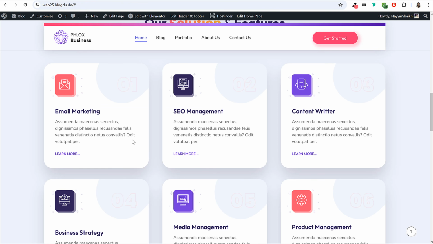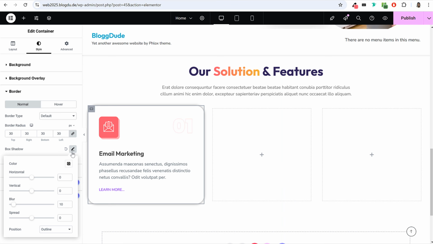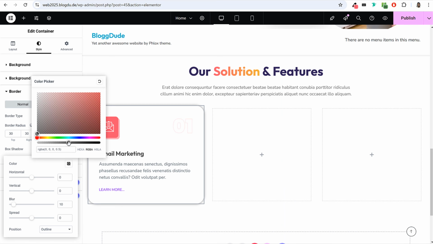Then after that, we also want to add a shadow. A very light shadow is added over here. So we'll select box shadow. Black is fine, but you can control the transparency of this. We don't want 0.5, we want 0.15.